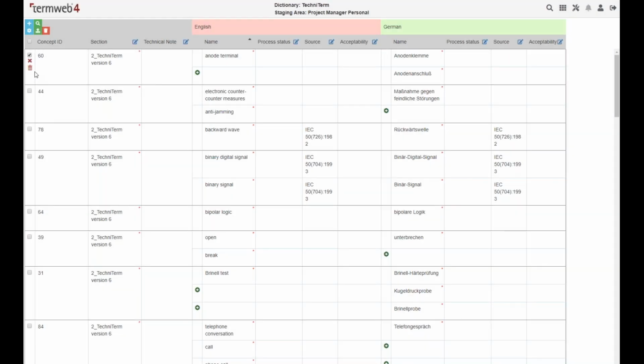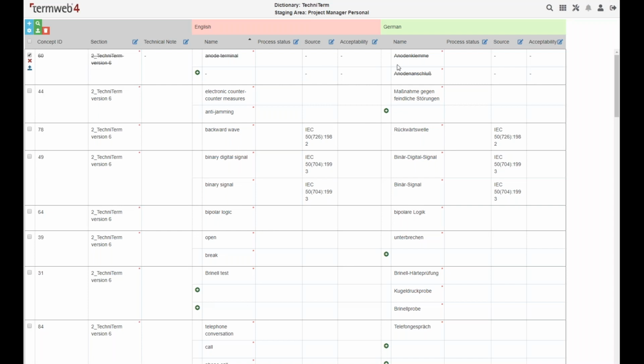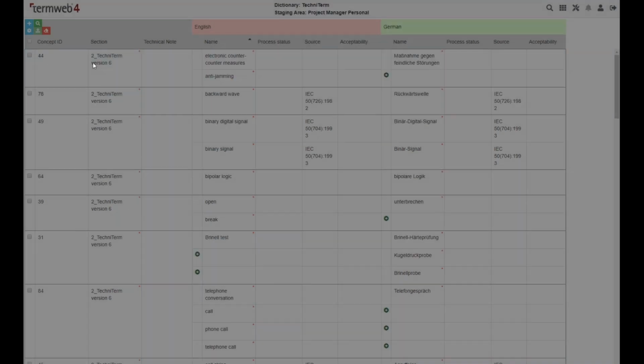Additionally, if you select a concept and click on delete concept, you get a small warning, and then this will be stylized to show that if you publish this concept, it will be deleted from the term base. This is just a way to remove terms very quickly that might have been an incorrect import or bad translations, and remove them quickly from your dictionary term base. I can also, of course, restore the concept so that it's not deleted if I publish it. Lastly, I can remove these individually from this staging area.